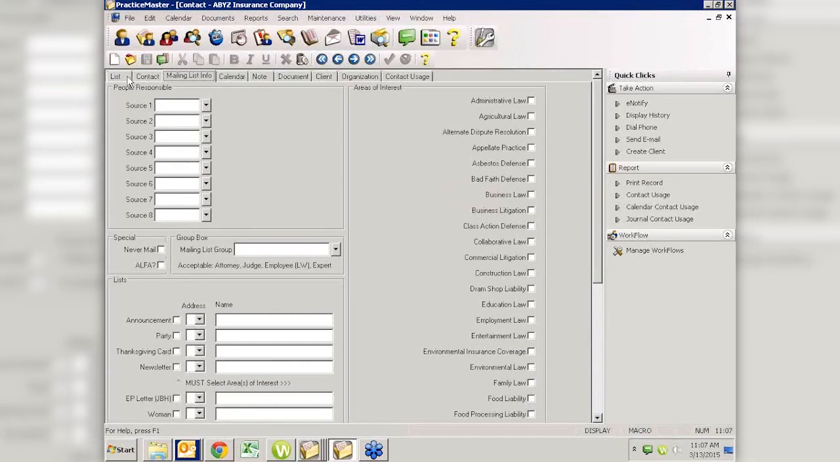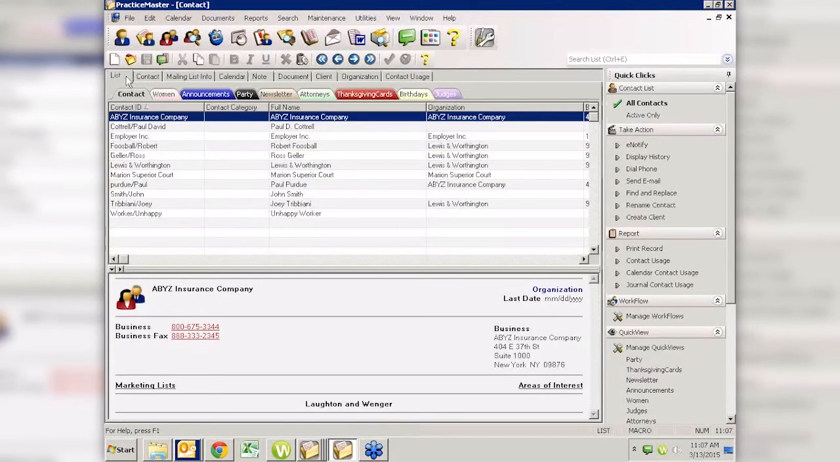Okay. So if you can see my PracticeMaster screen, let's take it back to where it's a contact list. I want everybody to raise your hand if you can see that.